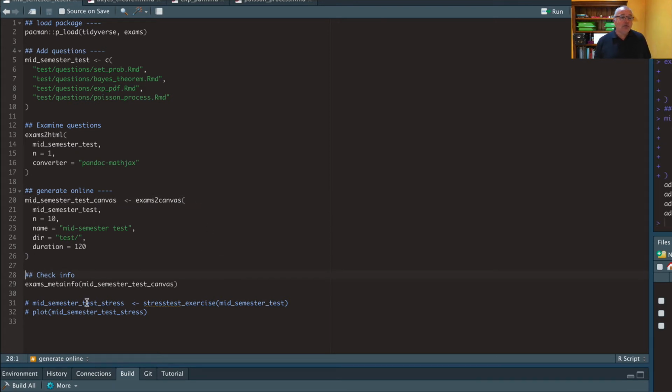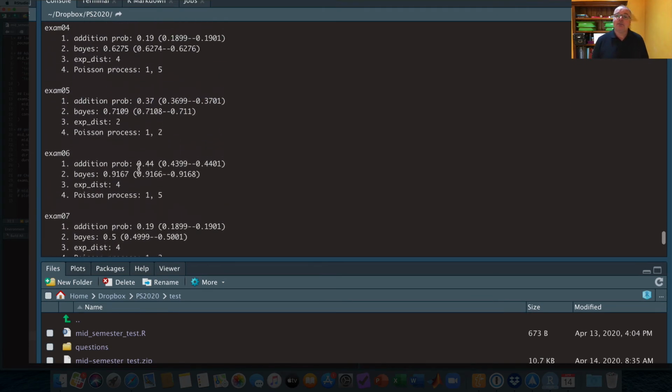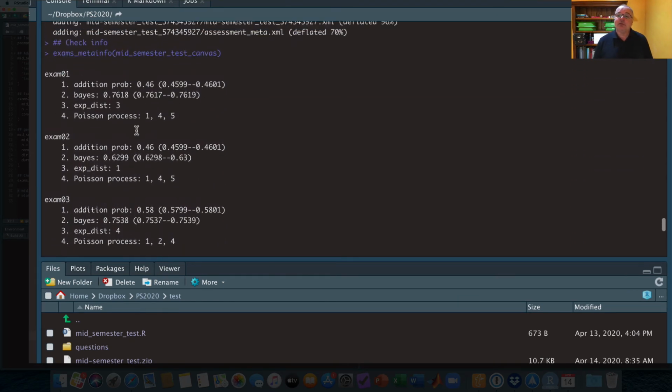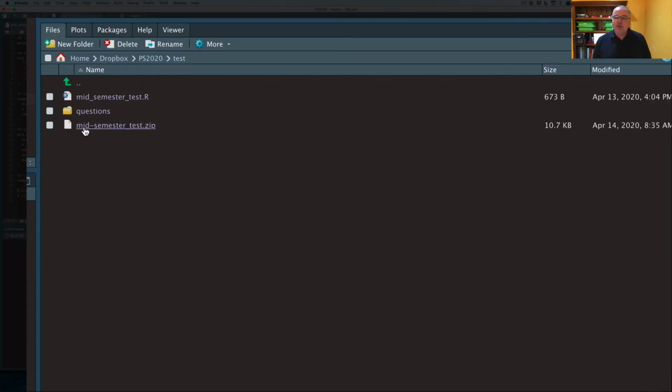And I can actually have a look at the individual information. If I go exam meta information, it will tell me the correct information for each exam. So for example, the first exam, here was the answer, here's the tolerances. Question 3 was the correct one in here, and the pass on process 1, 4, and 5 were the correct ones. The main thing is I've now got this thing called mid-semester test zip.